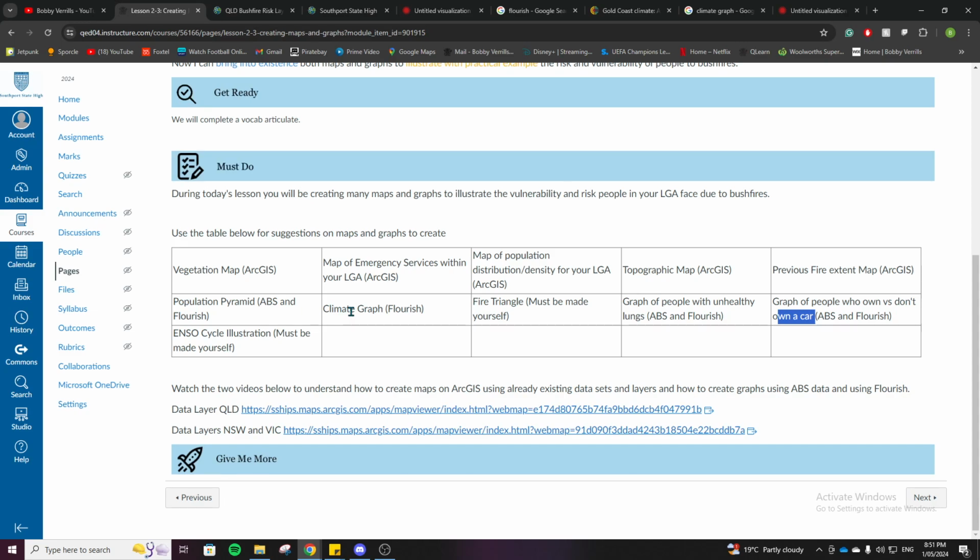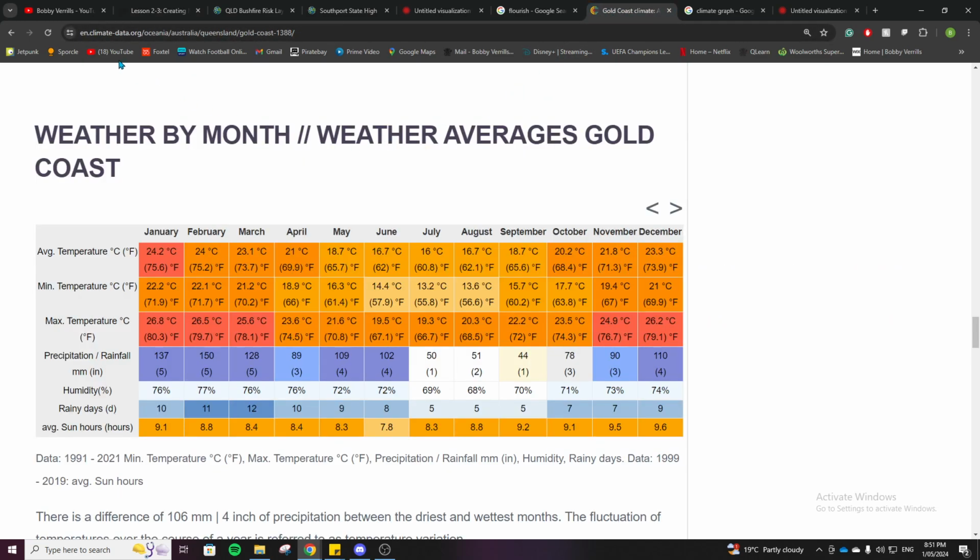You'll have to go through each website and try and find the average temperature and the average rainfall for each month for your area. Now, I have done it for Gold Coast. I have found on climatedata.org the average temperature by month and rainfall as well. And this is average between 1991 and 2021. So the reason I create a climate graph is because I can see when people are more susceptible to bushfires based on the temperatures and the rainfall. Okay.